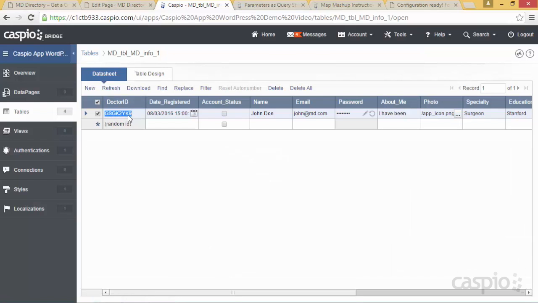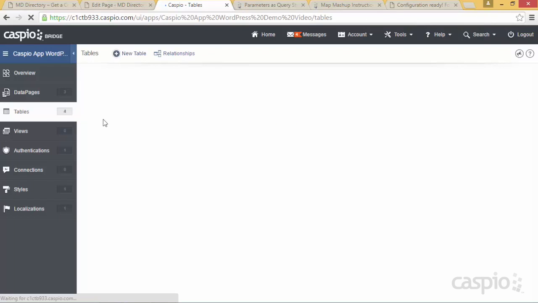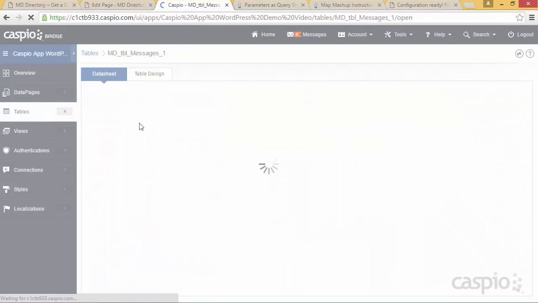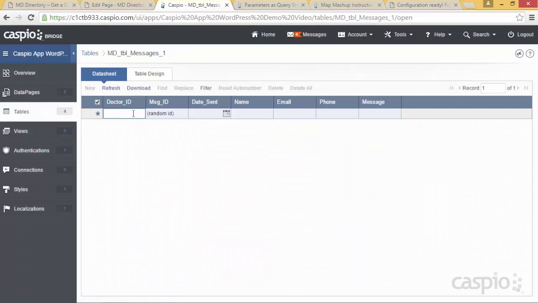So what I'm doing, the whole concept, the whole idea here is to grab this ID and stamp this ID inside the messages table. So we're going to be able to see that ID populate here in this table. And this is how we can create that relationship between these two tables. So the doctors know that these are their messages based on that specific ID.